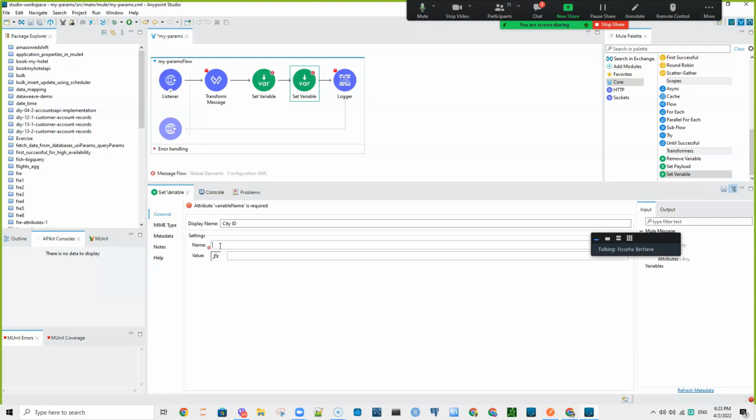this variable name should not have spaces and so on. There are conventions for variable names, so we just make it one string. So this is city ID and the value. So you see value here, and when you see fx, this is very important, guys.